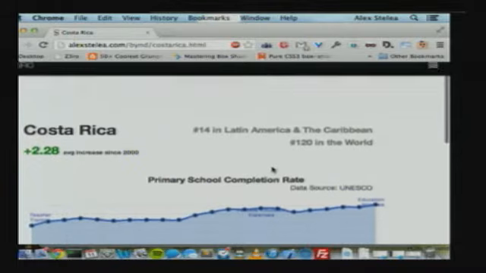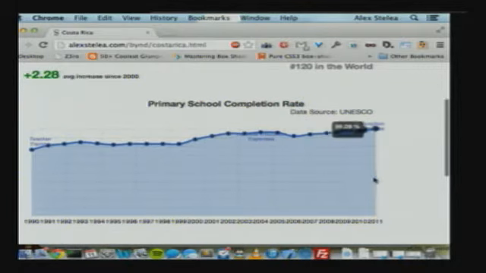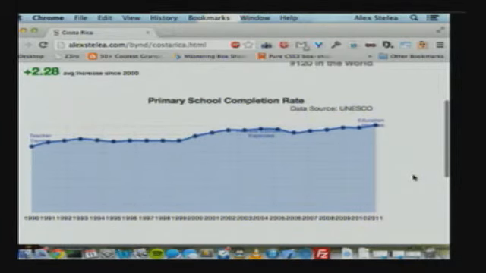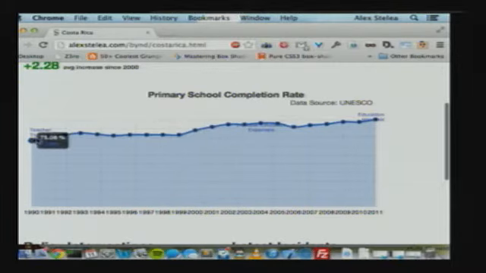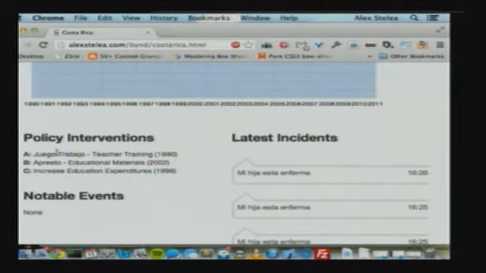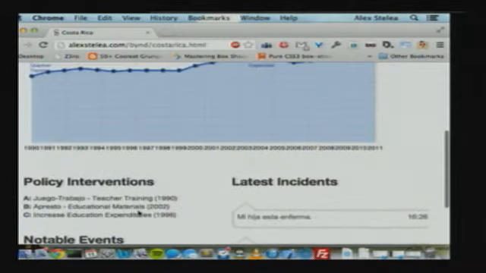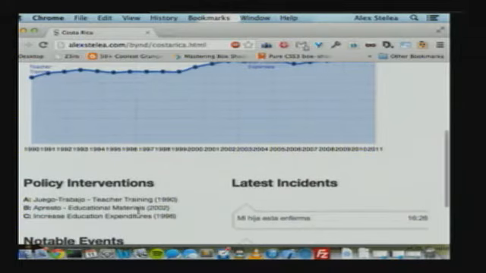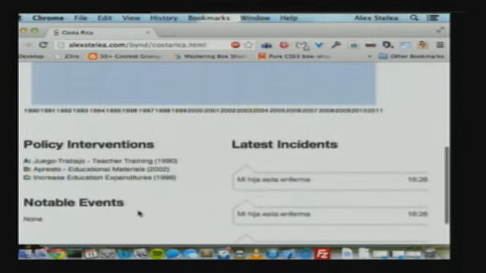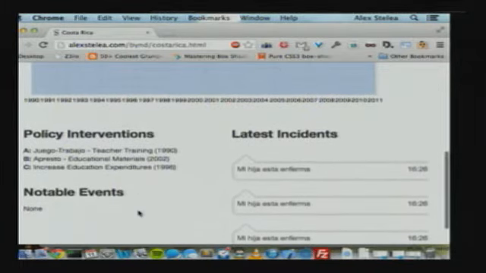Here, once you click on a country, it takes you in to see how the primary school completion rate is increasing over time, and what policies have been put in place to reach 100% primary school completion. If you scroll down, you can see the policies listed. It may have to do with educational materials, teacher training, or a conditional cash transfer. It could be investing in anti-malarial measures.